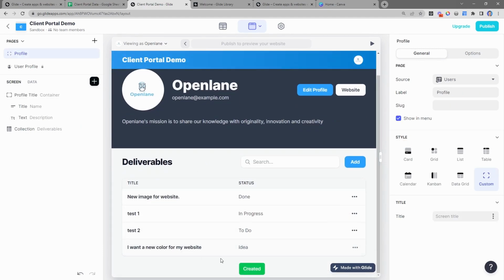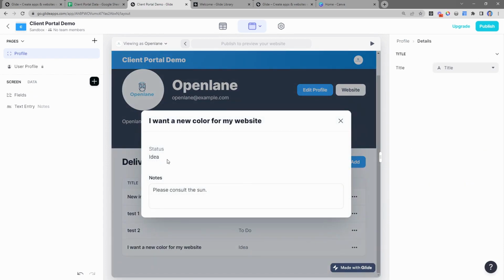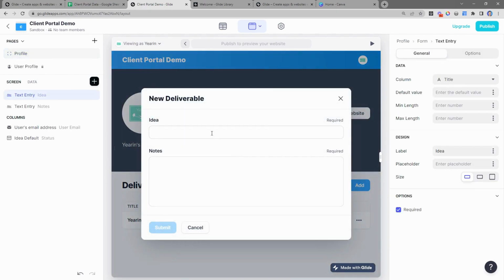And boom, now we have this new deliverable down here that is an idea. See, it's an idea status. We have our note in there. And now Yearn can add in their own idea. My awesome idea. Notes, please do this. Submit. Now they have their own.